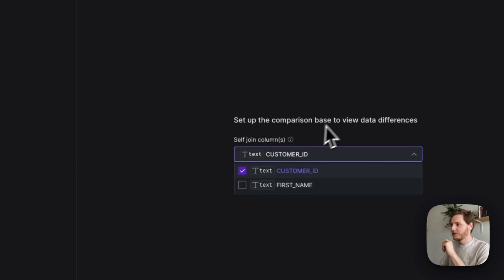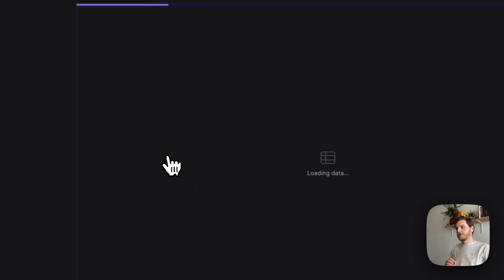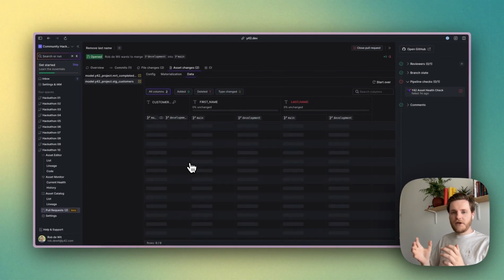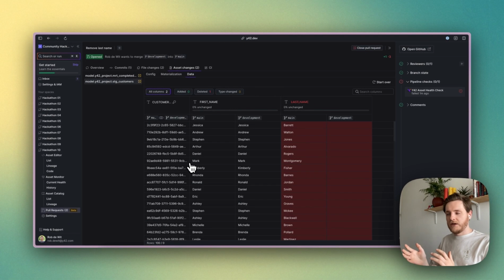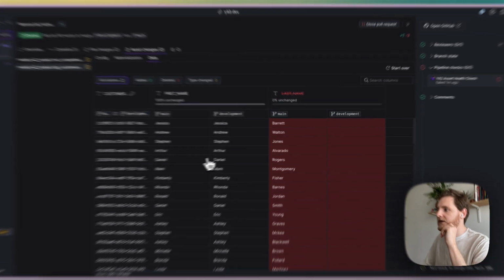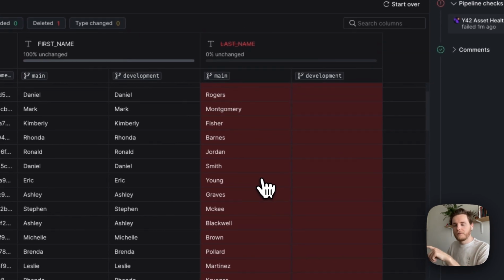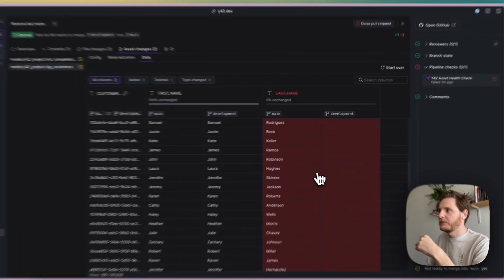So if we select our customer ID here, we can proceed. And then we'll see the changes between our source branch and the branch that we're merging into. So you'll see that all this stuff here is gone. So the person reviewing your pull request will be able to immediately tell, hey, something's off here. I don't want to merge this because we just dropped an entire column for nothing.